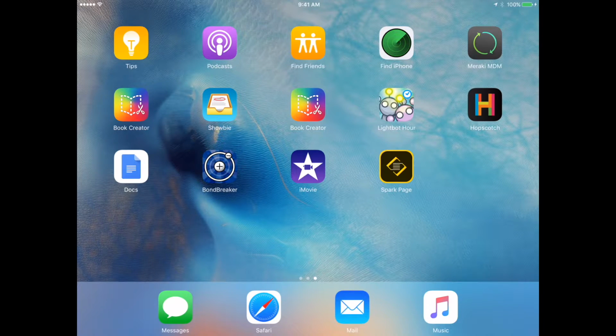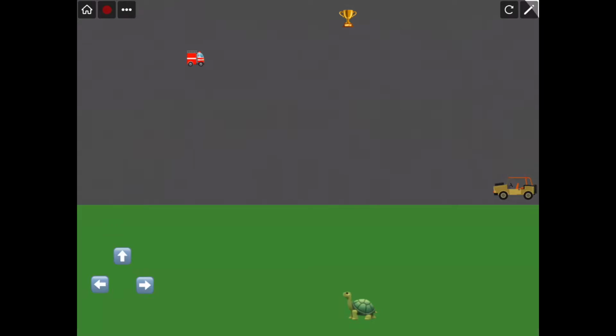In this tutorial, I'm going to walk you through the steps to create a game on Hopscotch called Crossy Roads. During the process of creating this game, you will learn how to create events and loops, and will also learn about sequencing and using the X and Y axis.